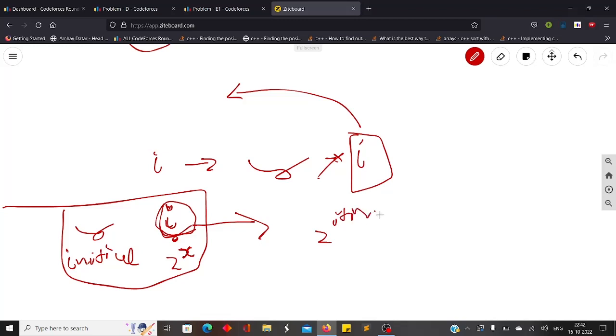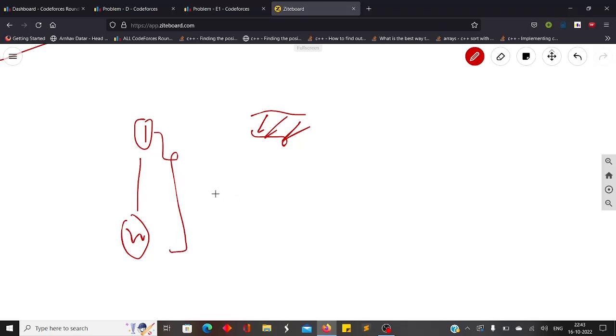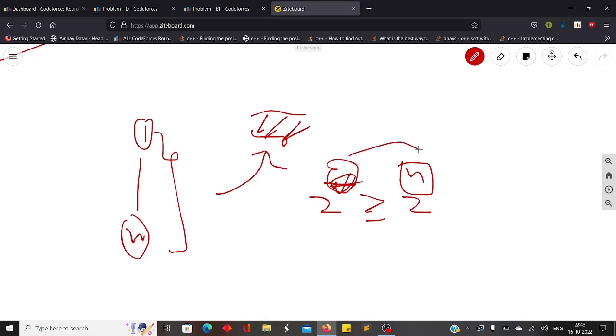So basically, for each index i from 1 to n, I calculate how many powers of 2 I can extract from this number. And I have been given the initial number of powers of 2 that was present in my array itself. After performing all the operations, I have to check whether the power of 2 present in the product is greater than or equal to n or not. Like this 2 to the power x should be greater than or equal to 2 to the power n. So I have to check whether this power is greater than or equal to n or not.